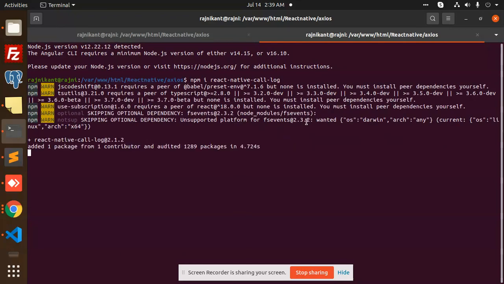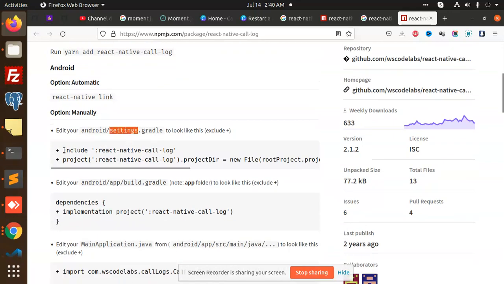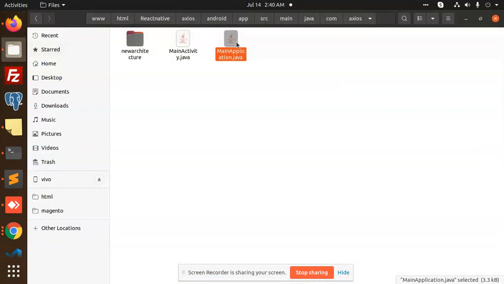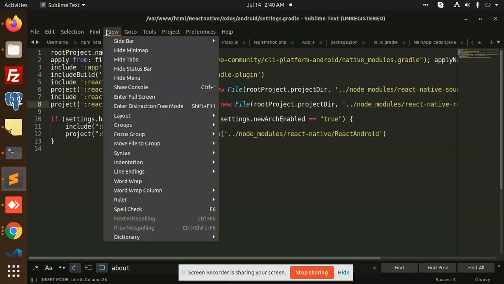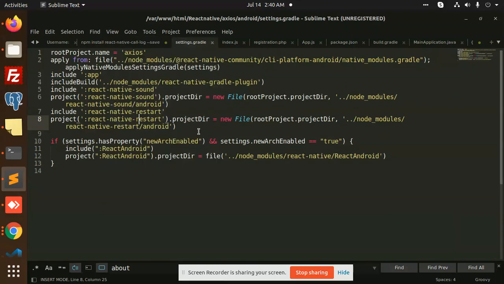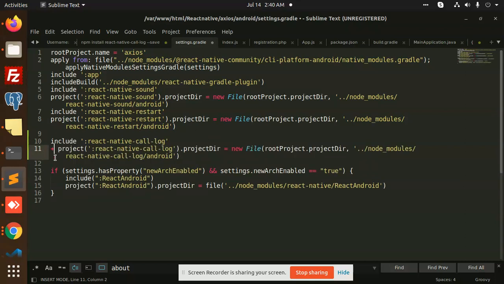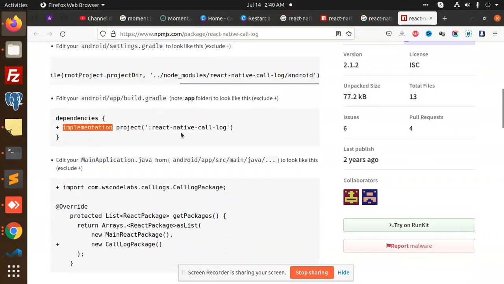After installation, let's move to the next step, Android settings.gradle. I'm going to add this in our project, so copy this one. Go to your Android folder. I think I have already opened settings.gradle. I'm going to add it over here. Remove this one, include project and React Native Call Log. Save this. The next part we don't require.